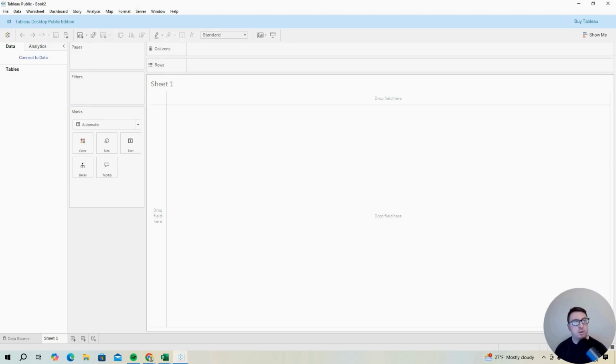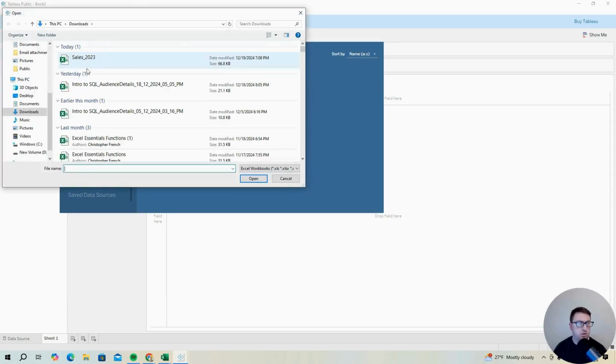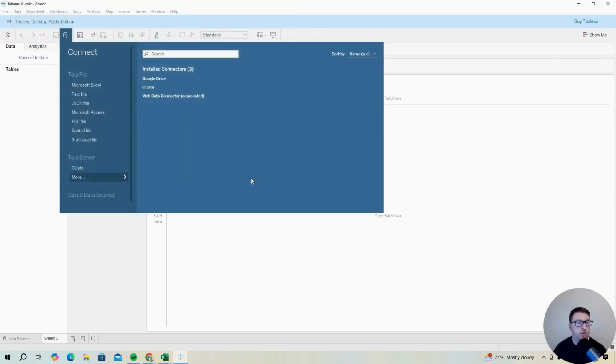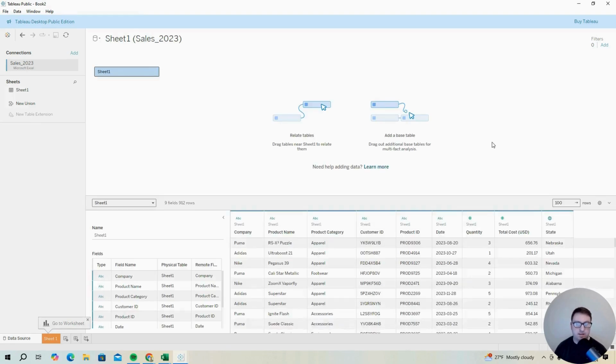The first thing we want to do here is connect to our data. And like I said, the link to that data set will be in the description down below. We'll be focusing on a sports store data set, looking at sales, revenue, location, all that good stuff. So let's go over here to connect to data, go to an Excel file, and it's going to be called sales_2023.